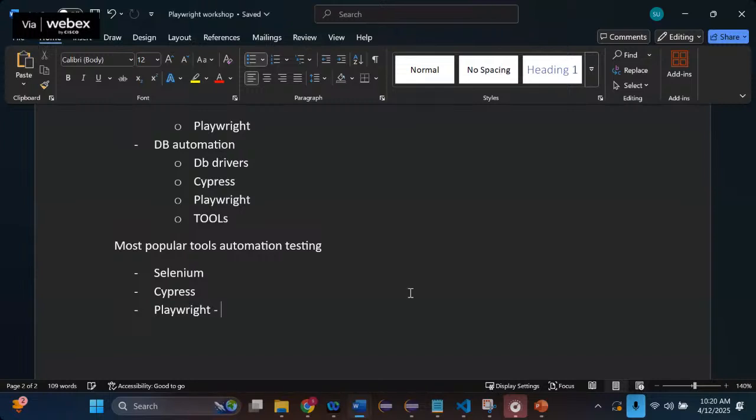Even though we have a lot of tools like Selenium, Cypress, Protractor, if I consider the top three, you will see Selenium, Cypress, and Playwright. So now let us first pick one, like UI automation. Let us say I want to test my application from the UI, where I need to use these three tools: Selenium, Cypress, and Playwright.